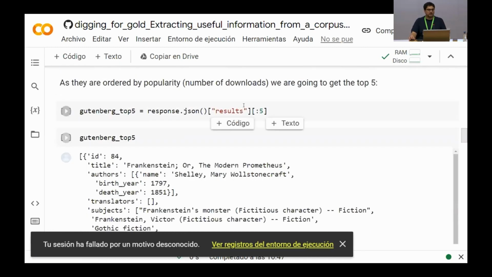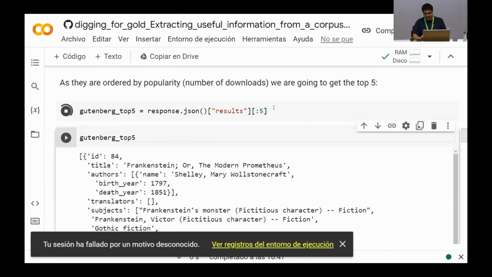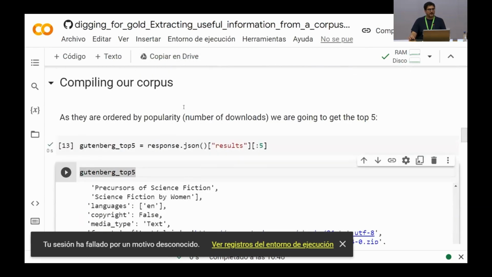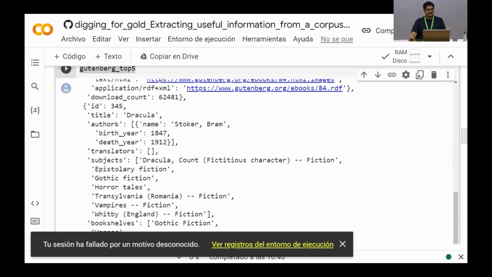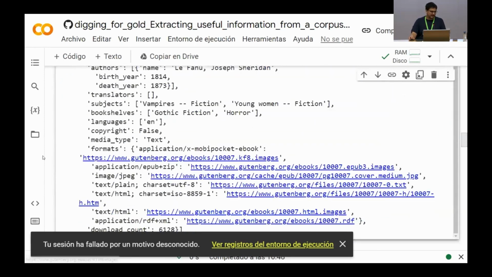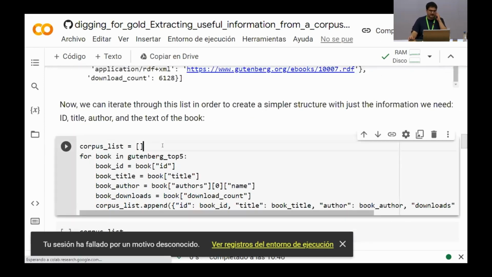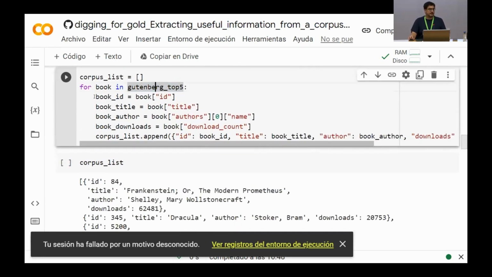Okay. So we're going to get the top 5 most downloaded books in the Gutenberg project in the category of horror. Okay. It's a list again of just 5 elements. We are going to see right now what the books are. Okay. So this is a list, like I said. So we are going to iterate through it. And for every book in this list, we are going to get the book ID, the book title, the author, and the number of downloads, just to see how popular it is.